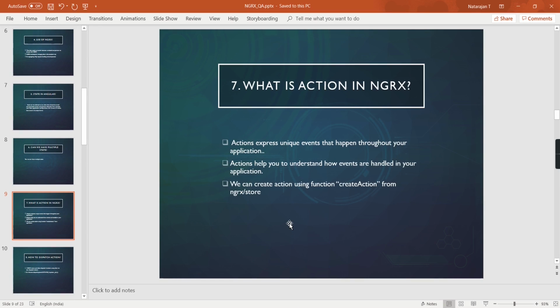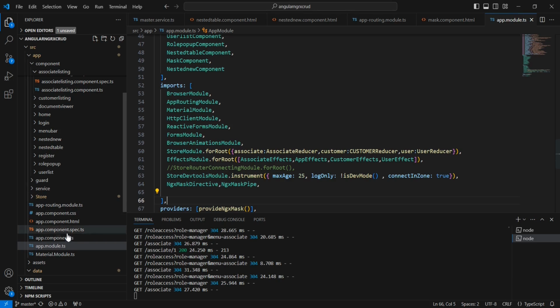What are actions in NgRx? Actions express unique events that happen throughout your application. Actions help you understand how events are handled in your application. We can create actions using the createAction function. It's from our NgRx store. Okay, that was also explained. And it has two important sections. One is the action type, which is unique and mandatory. Additionally, if required, we can have parameters. For passing the parameters, we can use props. So let me show the example.